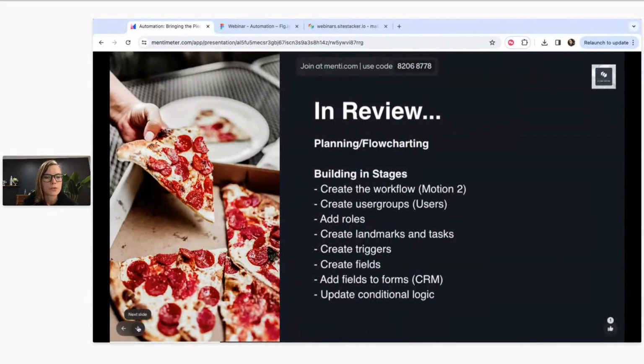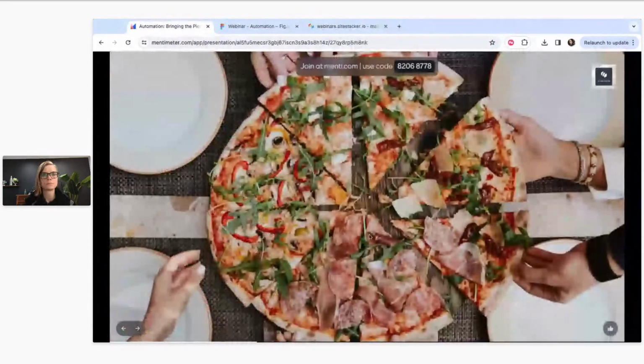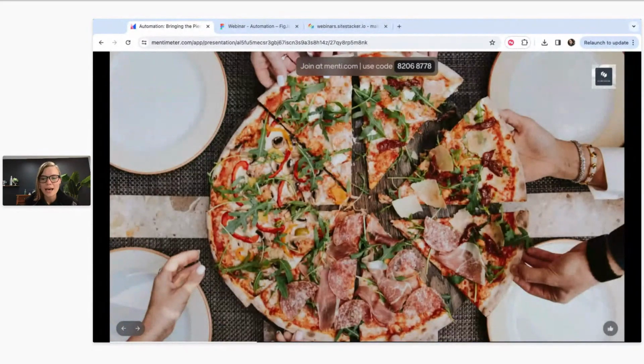Alrighty, so let's go ahead and pick up where we left off last time. Today we're focusing on putting the pieces together. So we built tasks, we built roles, like we said. Now we're going to be building form fields to put on our forms. We're going to look at front-end site pages to really pull all of those different aspects of our process together.